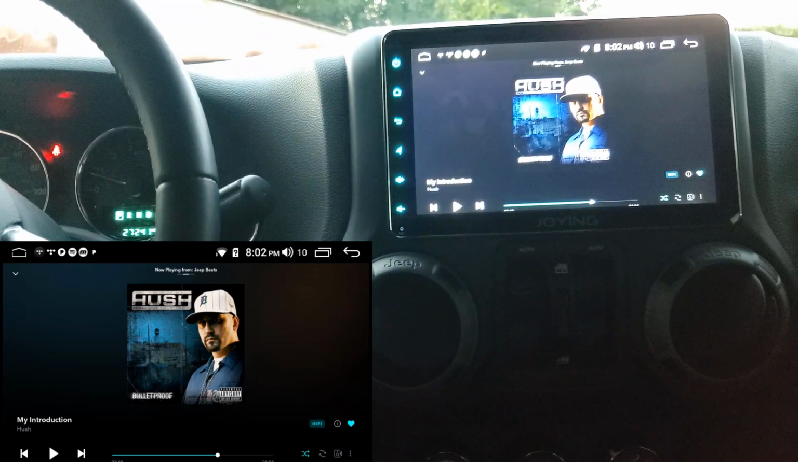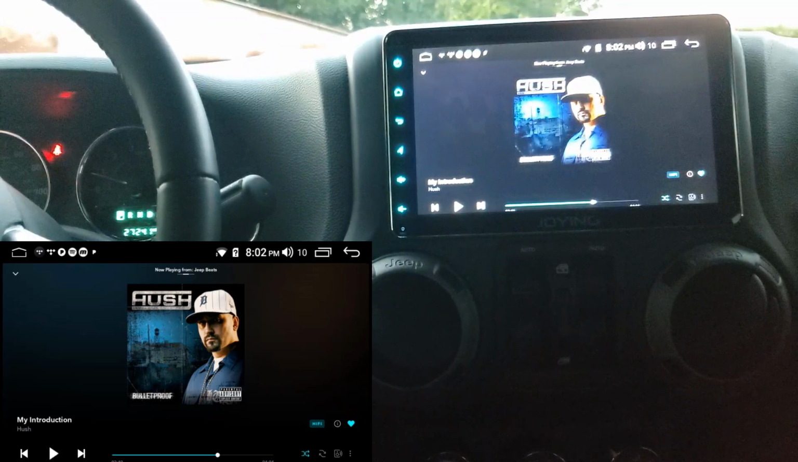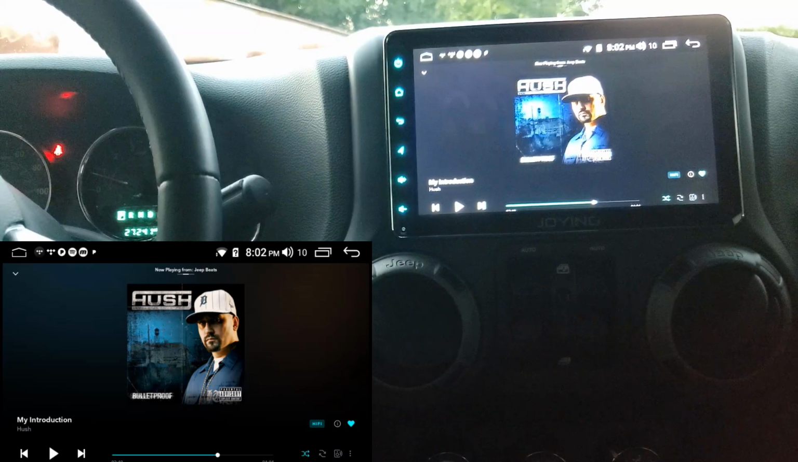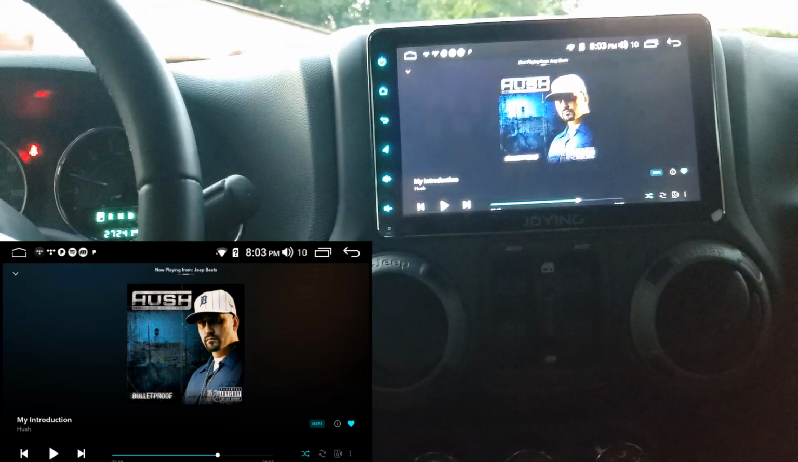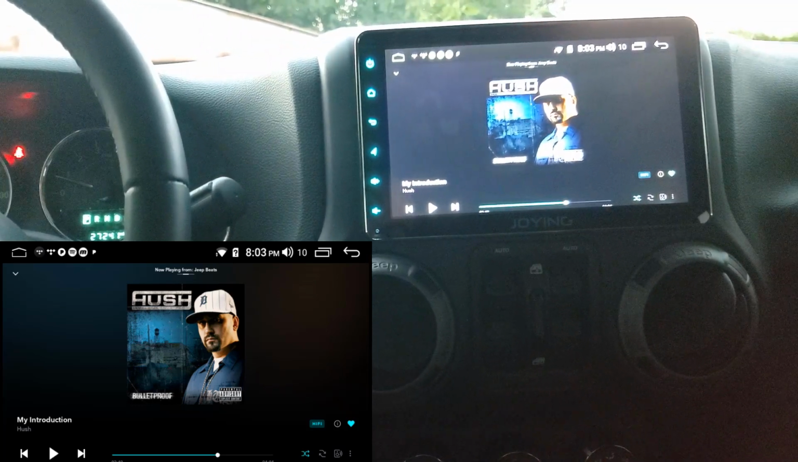So you can just see how much better the album art is here. To me, that's important. I like seeing the album art. Alright, I think that's good enough. We've kind of shown it pretty good. This will be just music apps on here.